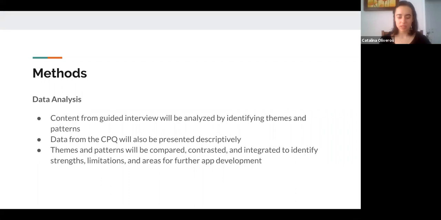The content from the guided interviews will be analyzed by identifying themes and patterns. Then this data will be compared, contrasted, and integrated with the qualitative data from the consumer product questionnaires to further inform the development of the MyOTStride app to ensure usability.